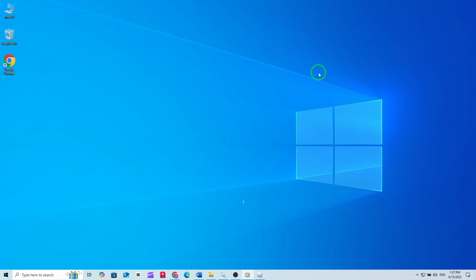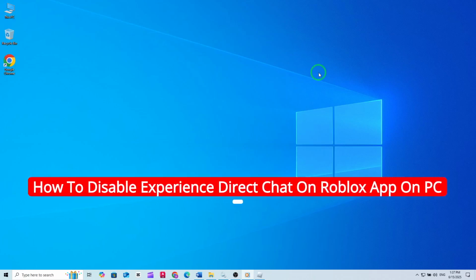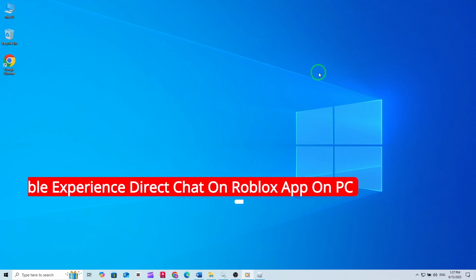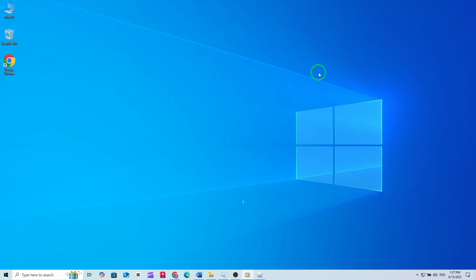Welcome. If you're looking to disable Experience Direct Chat on the Roblox app for PC after the latest update, you're in the right place. Whether you want a quieter gaming environment or simply more privacy, this guide will walk you through every step to turn off direct chat and experiences.